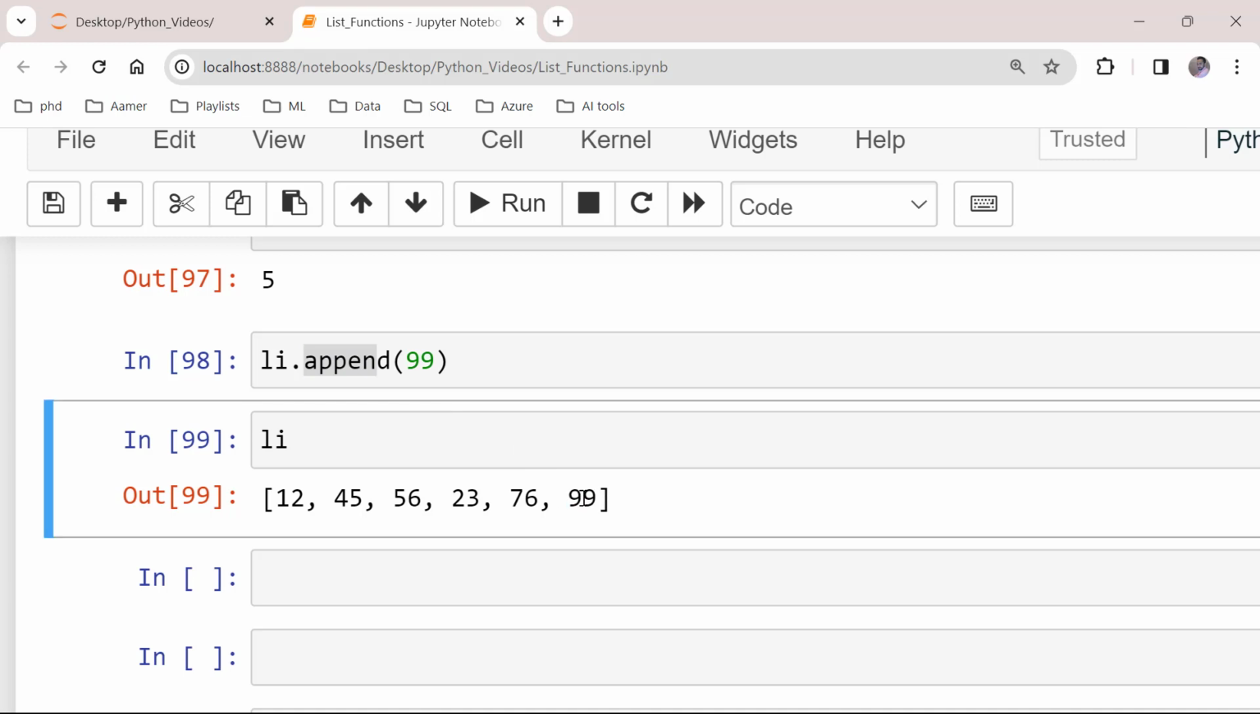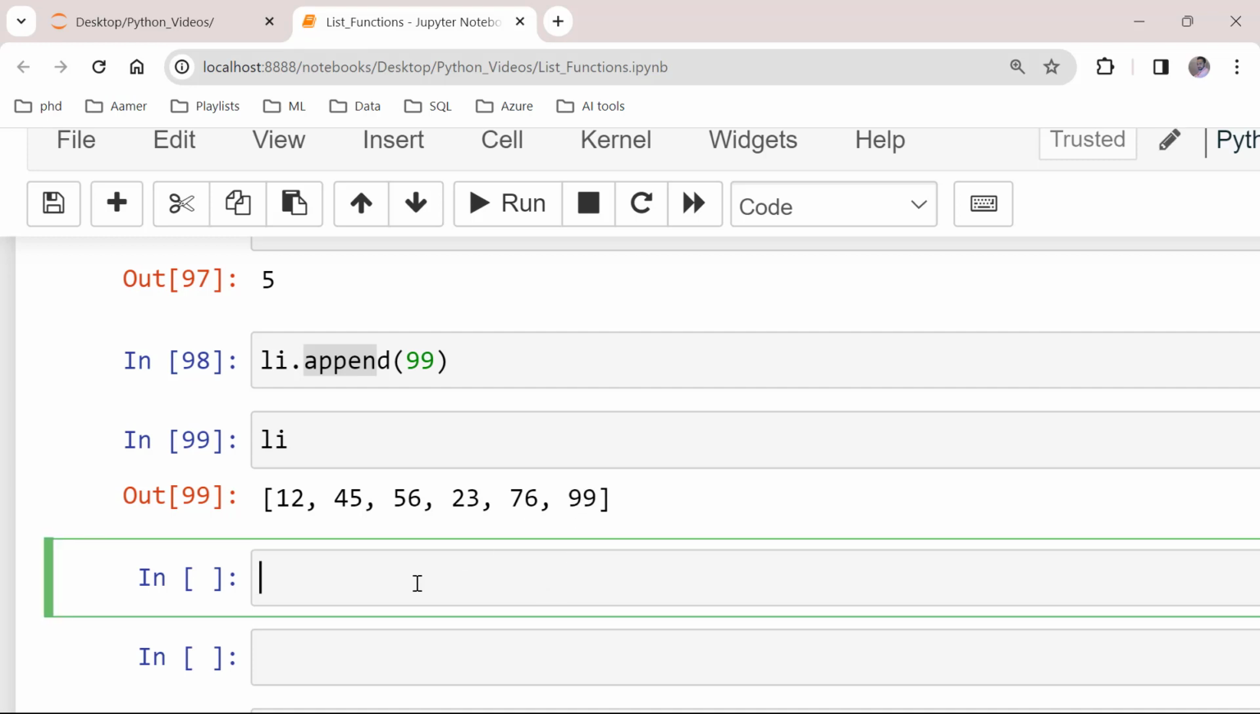Okay, so you got one more index now, and that is your last index, and -1 will be to 99 now, and 76 will get -2 now.